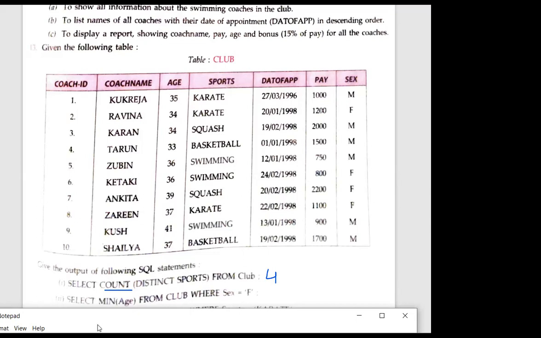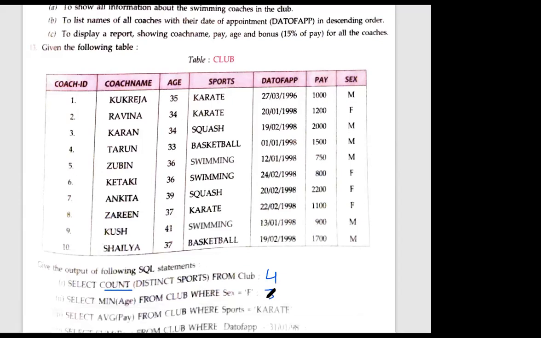Now see, minimum of age where sex is F means for female, what is the minimum age given over here? The very first age of female is 34. Then for female it is 36, 39, 37. So out of these four, 34 is the smallest one. So the answer will be 34.